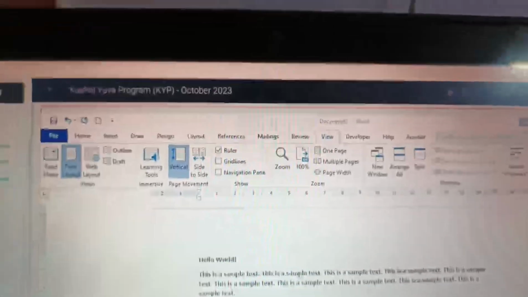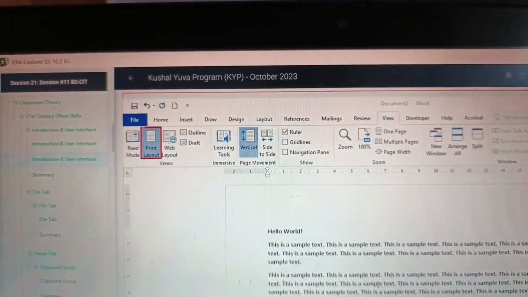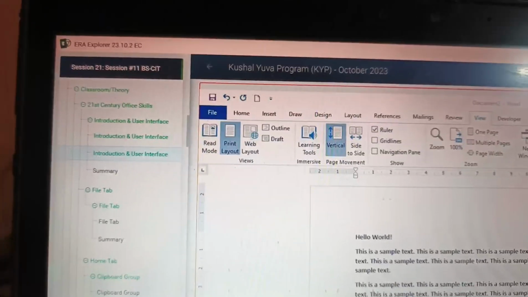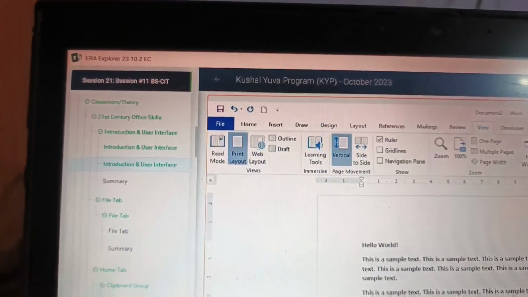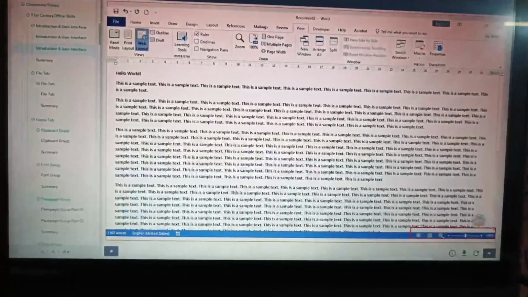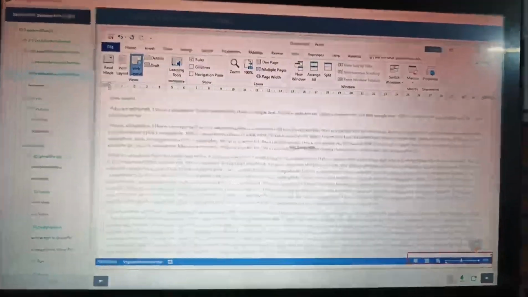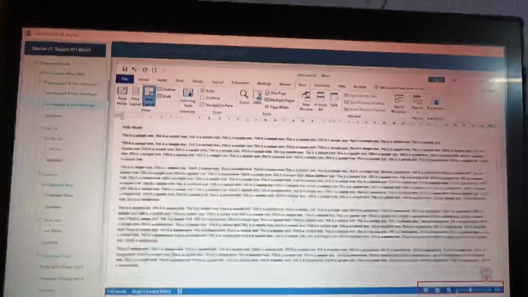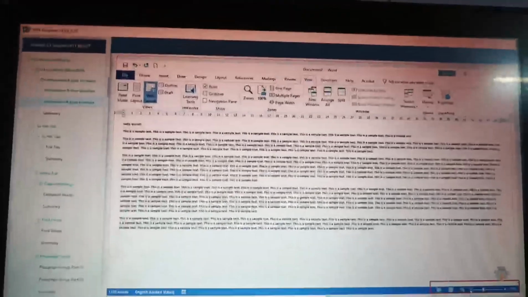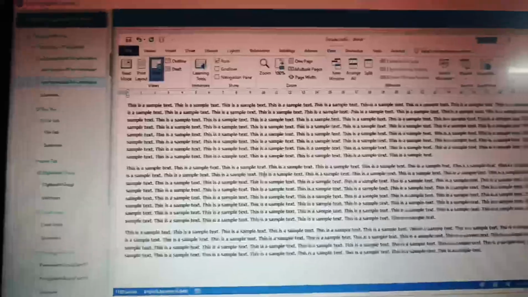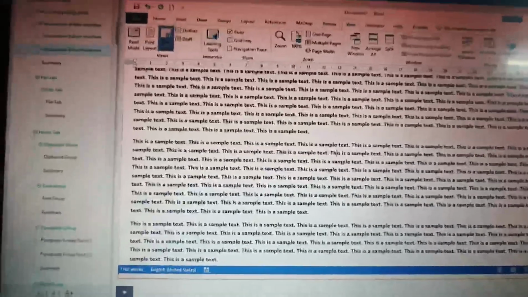View buttons allow you to view your document in different ways. The default view is the print layout view. This displays the document as it would look when it is printed. Read mode allows you to conveniently read your document. The web layout view shows you how your document would appear in a web browser. Zoom buttons allow you to adjust the magnification level of your document and make it appear larger or smaller. You may click the minus and plus icons or drag the slider to the required level.